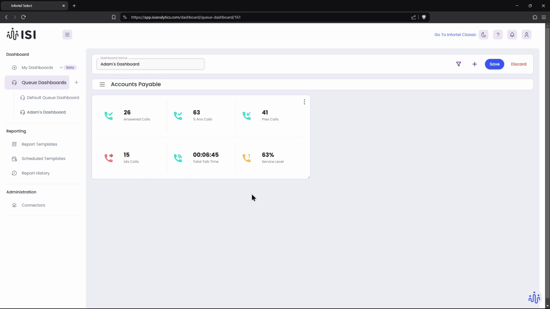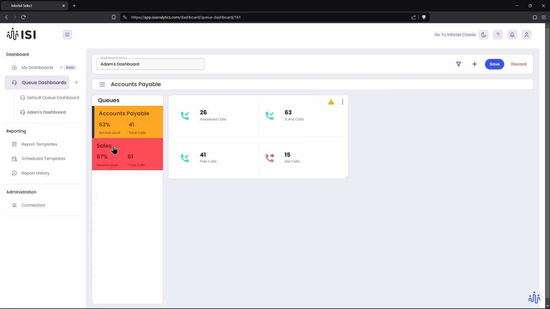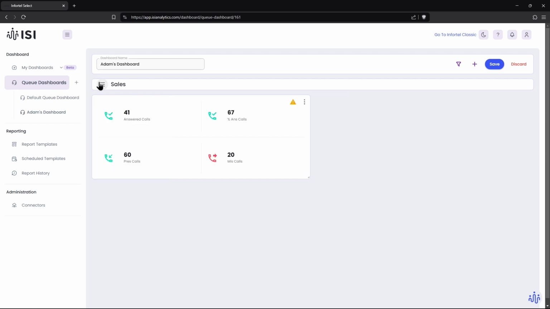Currently, we are monitoring the metrics for the accounts payable queue. And if we select the hamburger icon, we can select the sales queue and see those metrics. If you would like to add more metrics to this widget, just use the edit feature. If you no longer need this widget, select the delete widget feature. Once you're happy with this widget, press Save in the upper right-hand side.